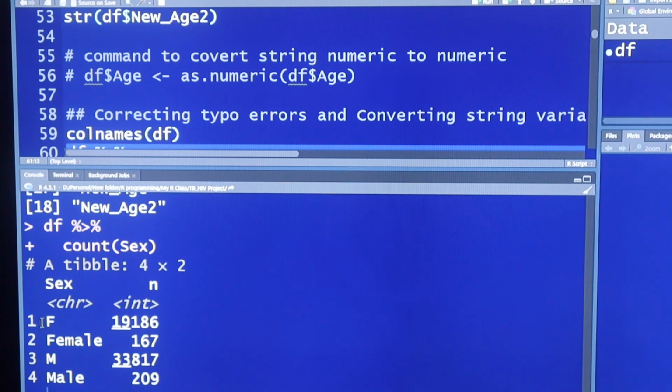So for instance, here we have F, and the number of Fs is 19,186. We have female, 167. We have M, 33,817, and male. And you realize F and female are the same. So we need to change this female to be F. So these are typo errors that occurred during data entry. So we want to change it. Also, the same happened to M. Instead of typing M, some data clerk decided to type male. So we want to change this male to M.